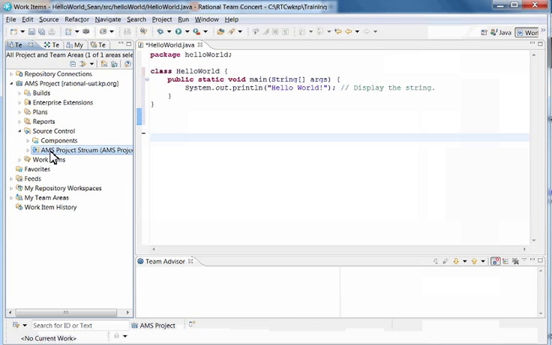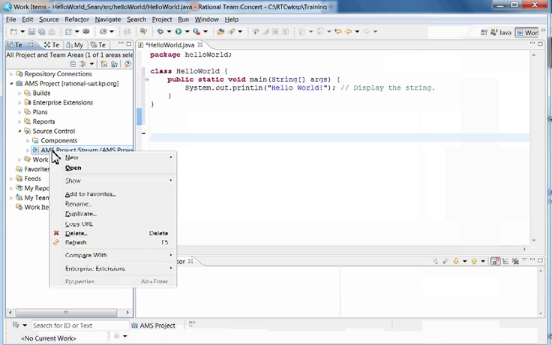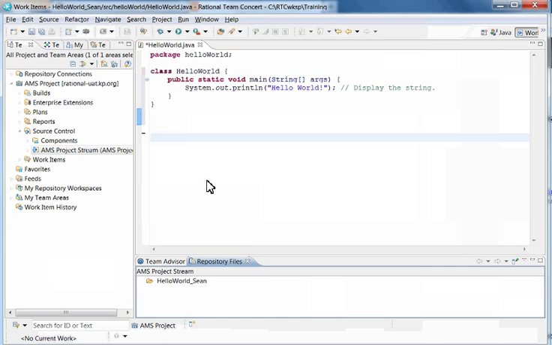So now that I found the stream, I can right-click on the stream and select Show Repository Files. So now you should be able to get a read-only view of the files within the stream. And you should be able to see the Java project that you just added.